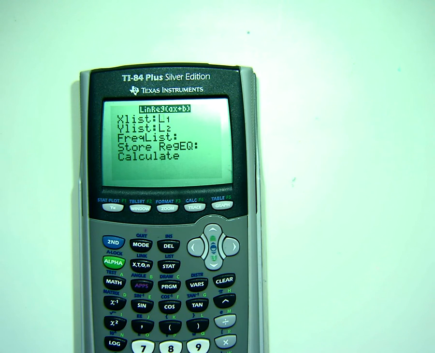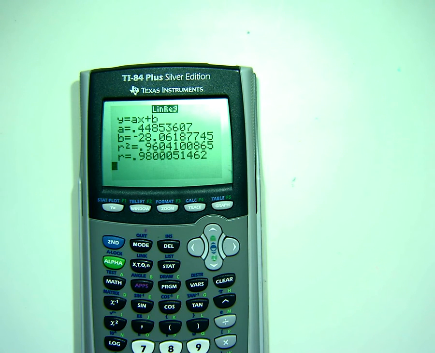Now those of you who have an older calculator, you simply hit Enter. None of this will show. But if yours looks like mine, make sure you see L1 and L2. Again, if you have an older version of this calculator, such as a TI-83, you just see linear regression. Just hit Enter. Those who have one similar to my calculator, go to Calculate, hit Enter, and there we go.